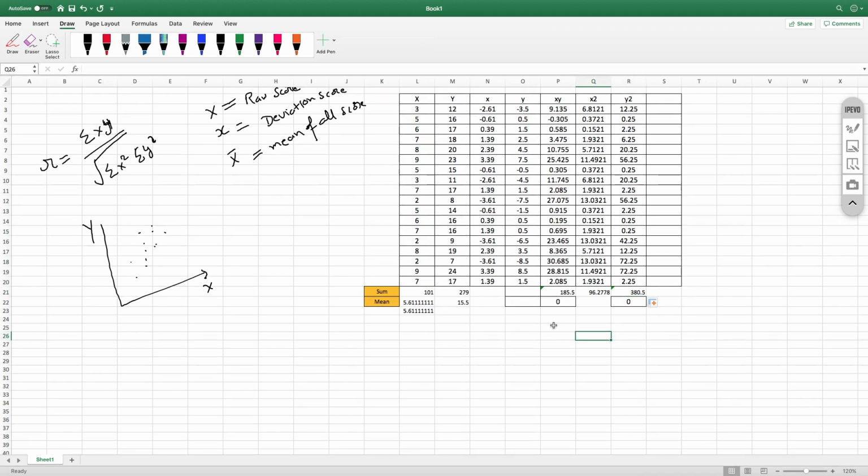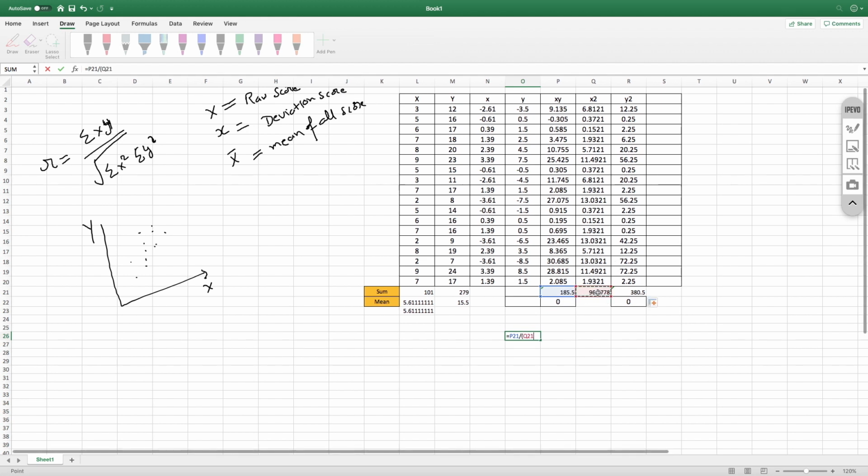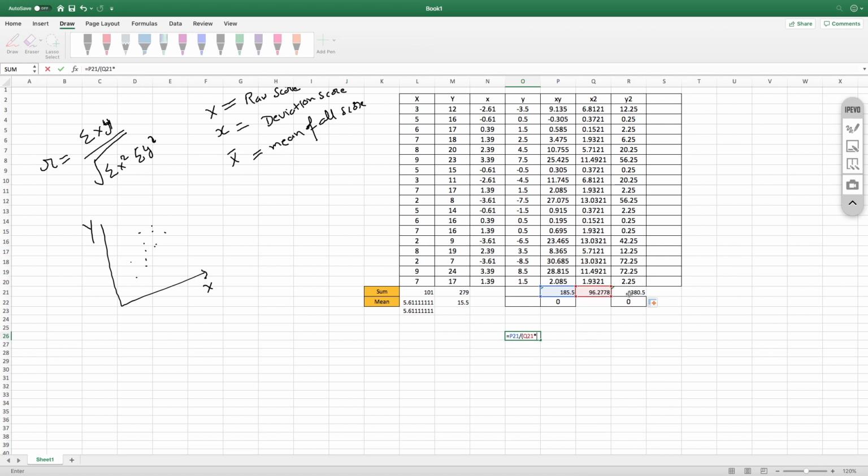So now it's time to put everything into the formula. I would say r equals, summation of x into y is something like this. I would divide this value by this, which is summation of x square multiplied by summation of y square, and I'll close this bracket, and I'll get this value over here.